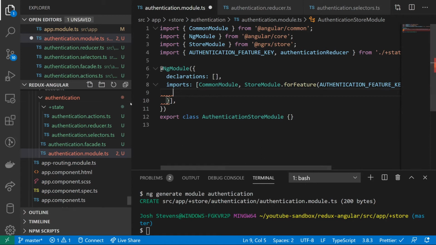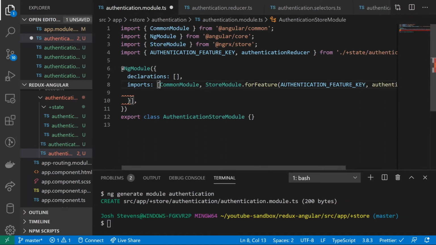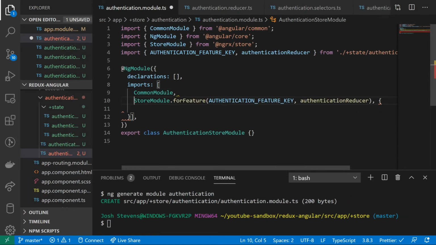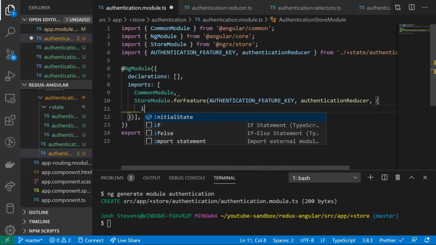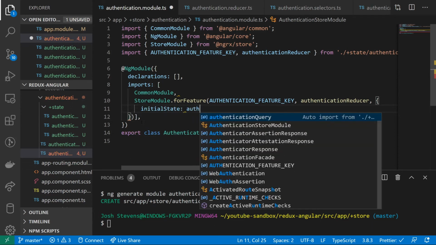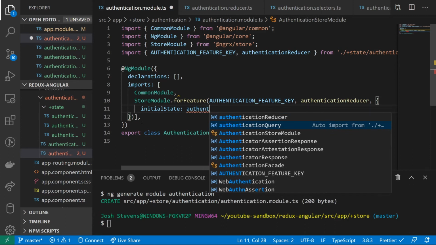I cannot see much. Let me just move this down a little bit. Great. That's in the wrong place. And that should be there, but that should be there. And we want our initial state of our authentication.